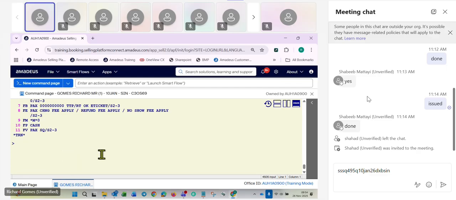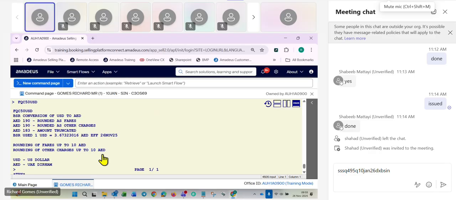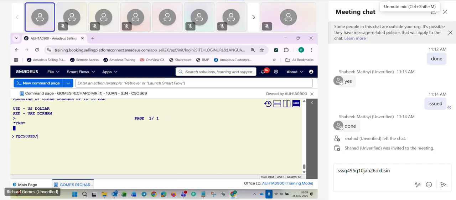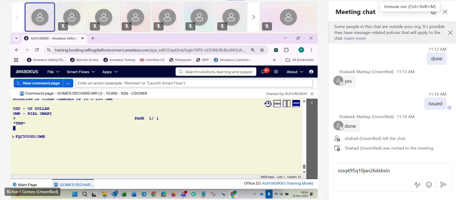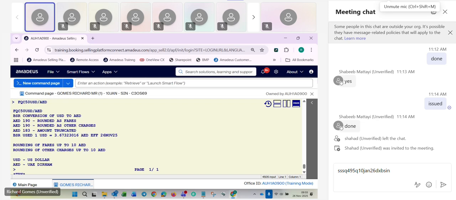How will I convert this $50 to my local currency? I can do FQC 50 USD. If you put USD and just enter, by default it will convert to the currency of whichever location you are in. Or you can add the currency you want to check, I can also add OMR, whichever country you are in. In this case, we are in UAE, and we can see that 190 dirhams is the change fee.